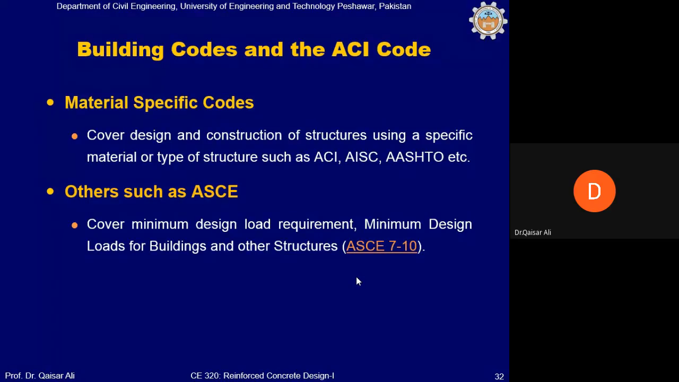For example, the general building code will tell you to use ACI for concrete. It will tell you to use AISC for steel, and so on. So there will be some general sections in the code, some specific sections in the general building code, and that will tell you for which structure which code shall be used.